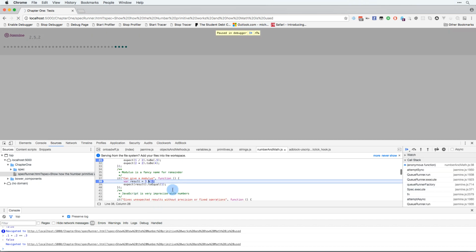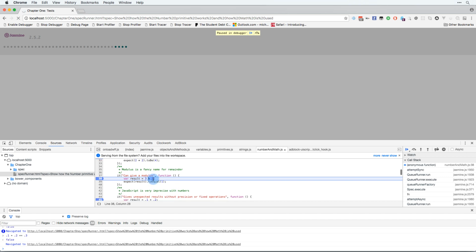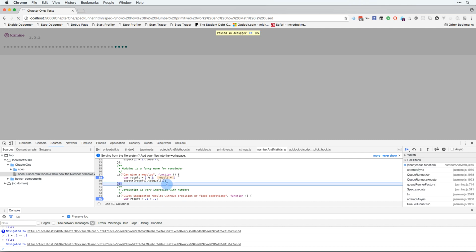Next is something that you may not have seen before unless you're used to programming, but there's something called the modulus operator, which is a fancy name for remainder. So if you take 3 and divide it by 2, what is your remainder? Well, the remainder there is going to be 1. And we can see that right here.